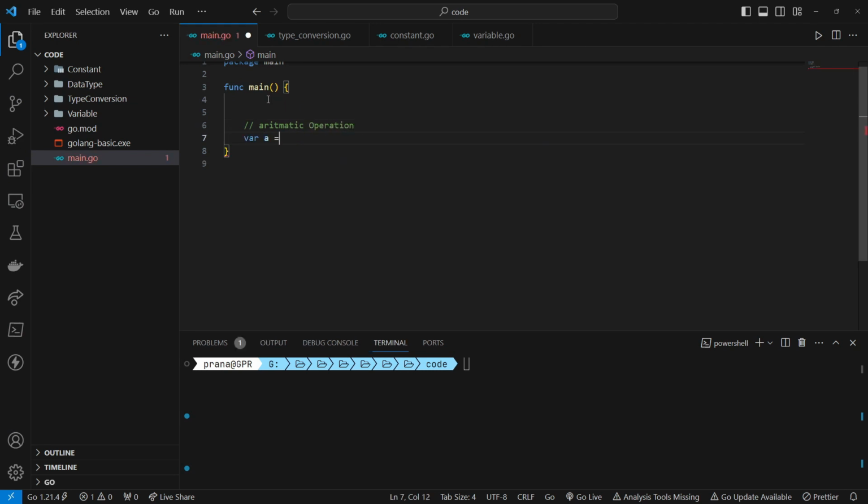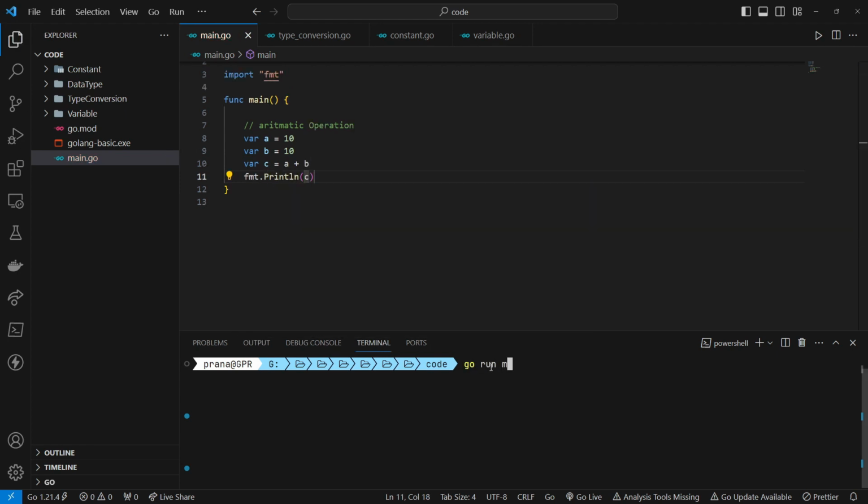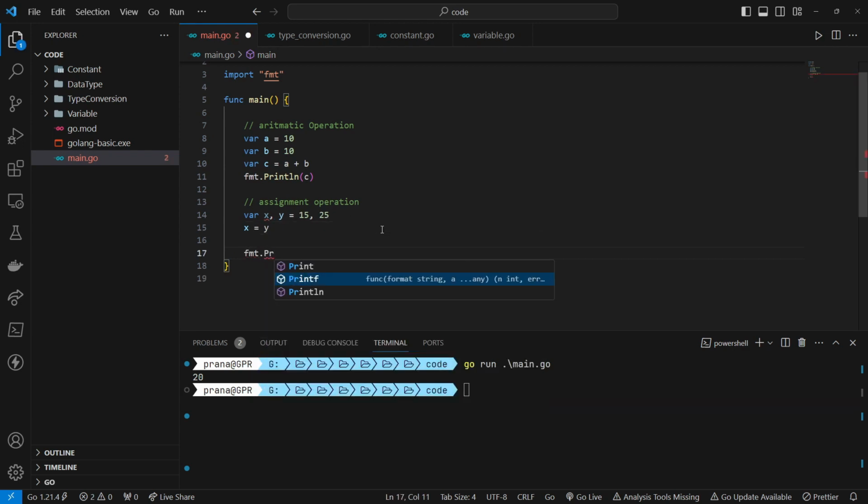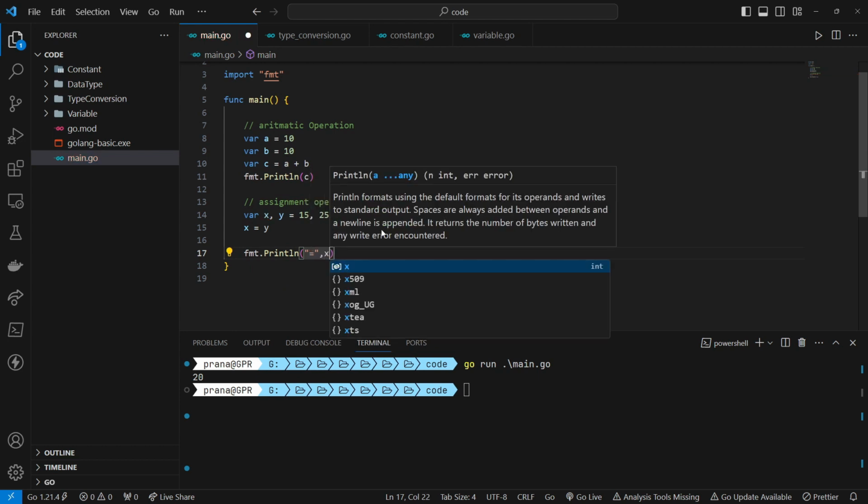First, we create three variables, a with a value of 10, b with a value of 10, and c by adding a and b. The result is printed. Next, we create variables x and y with values 15 and 25, respectively. We then replace the value of x with that of y. Finally, we will print the results.